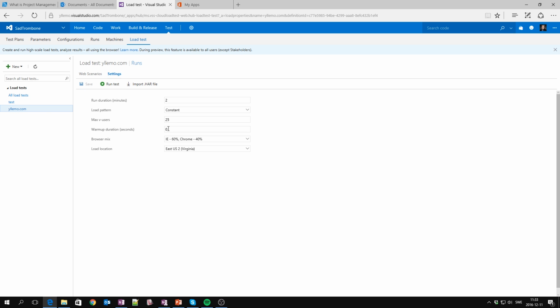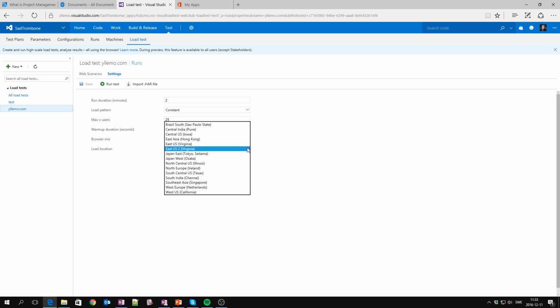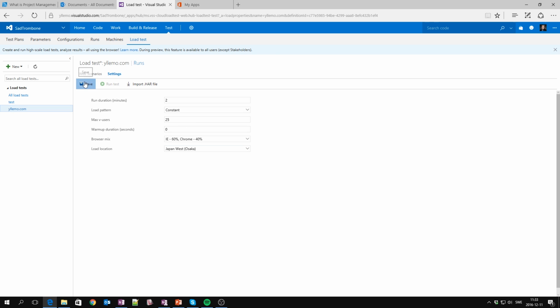I can go to the settings here. I can see that it's going to do 2 minutes of testing. It's going to be constant, with a maximum of 25 virtual users. It's going to have a browser mix of Internet Explorer and Chrome. And the load is going to come from somewhere, maybe Japan, because I want to target a Japanese audience here. I can run this test.